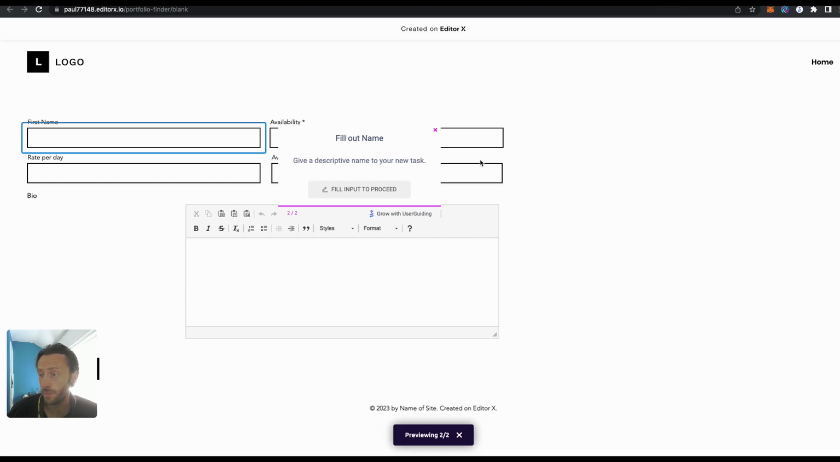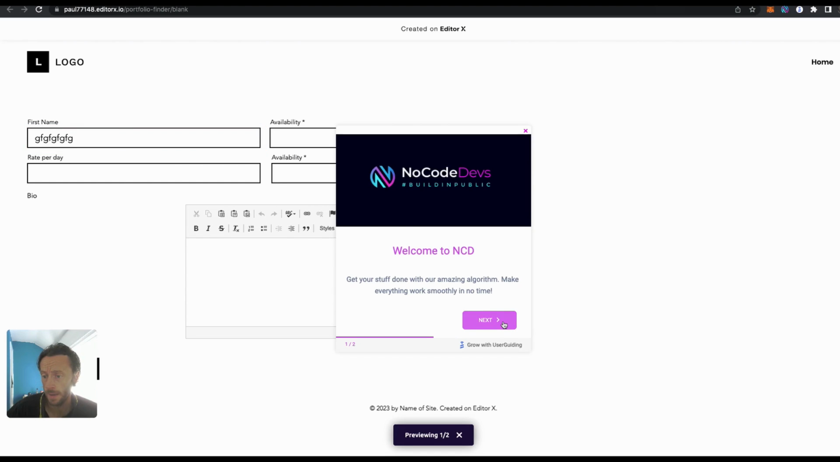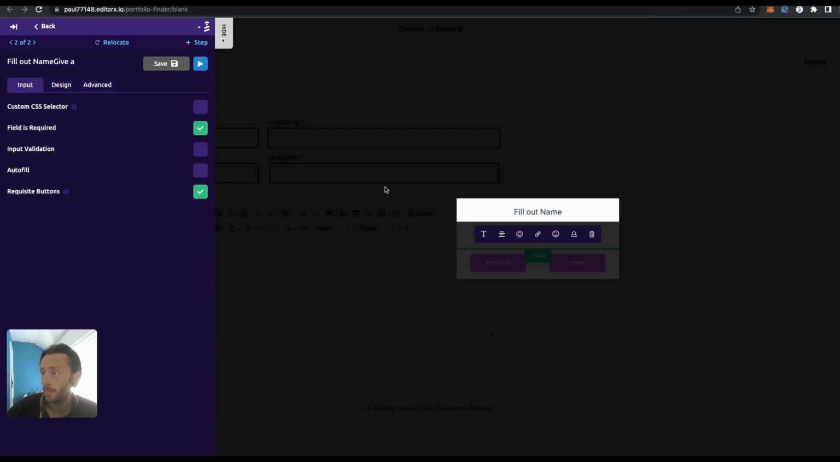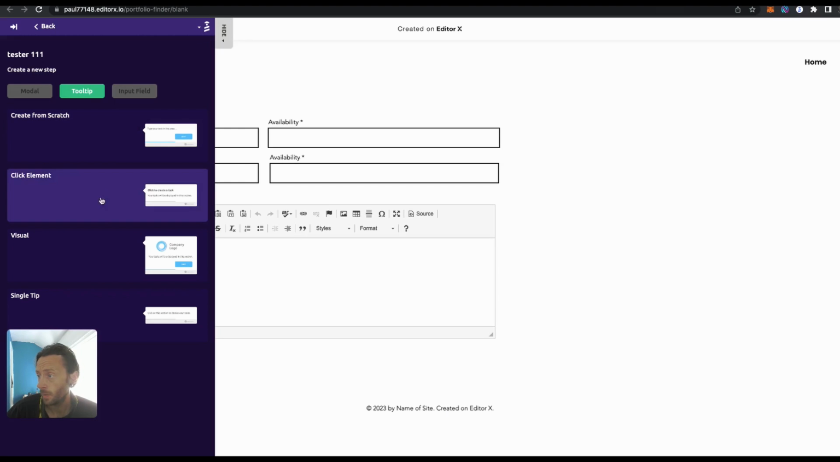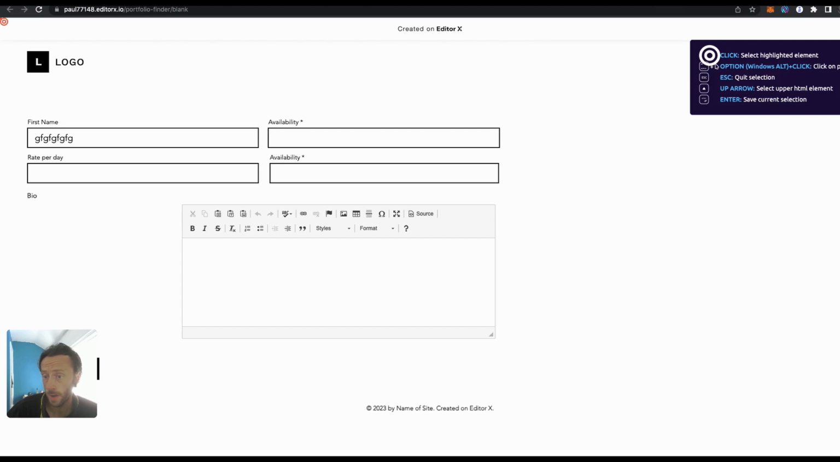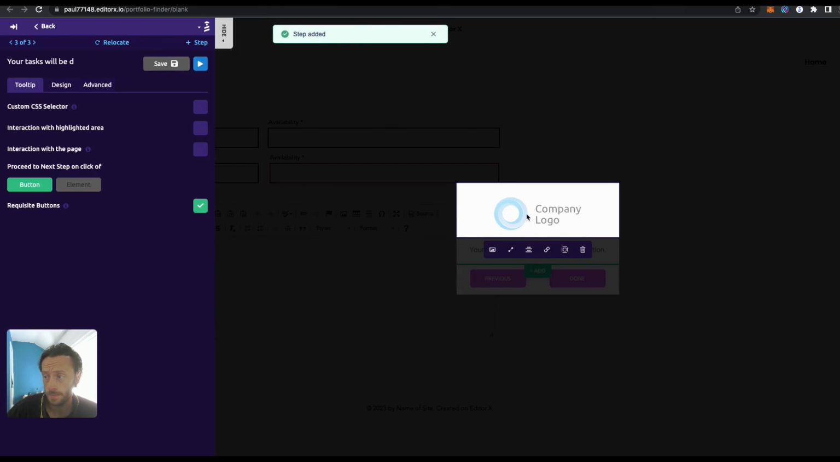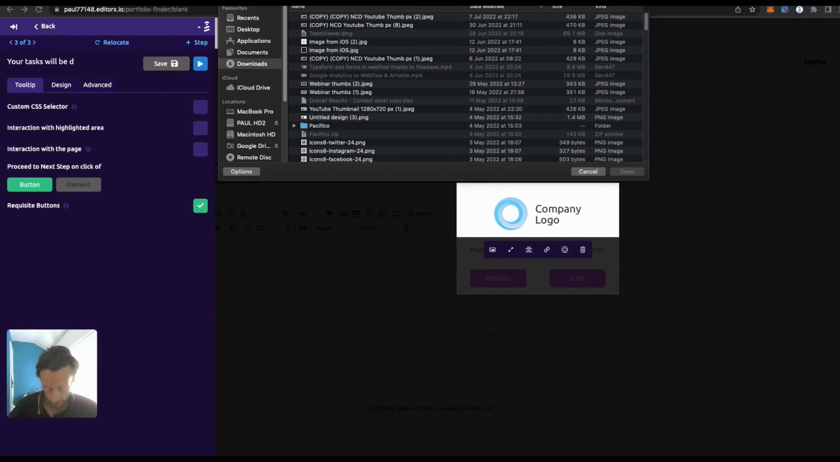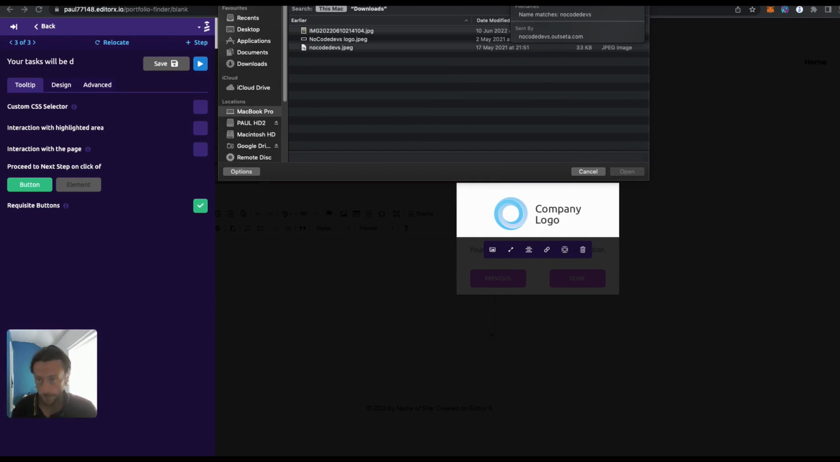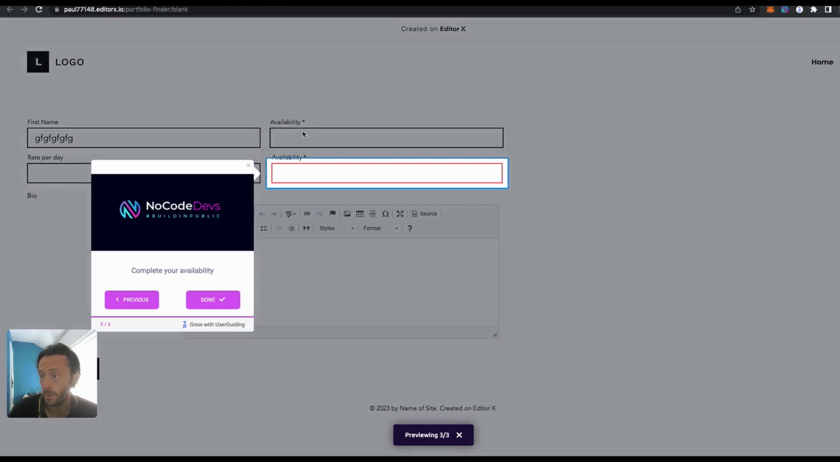So let's preview this again. So that goes in there. Perfect. And then the previous is that. So you go next, that, done. Perfect. So for the next step, what these are is different designs for it, as you can see. You can do it where your logo is there as well, so you can have your logo on every single step. No Code Devs, save that. And let's preview this now.